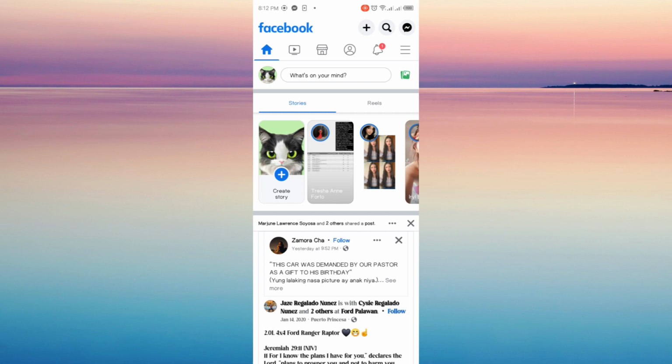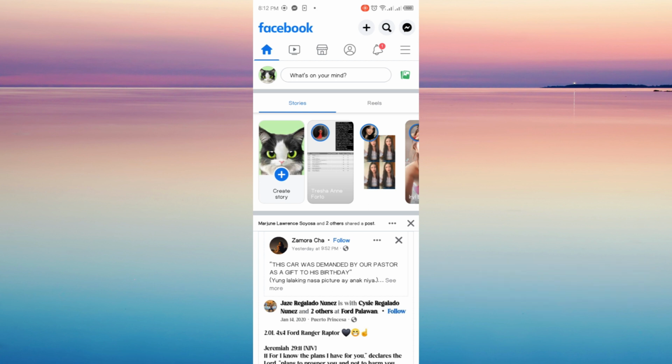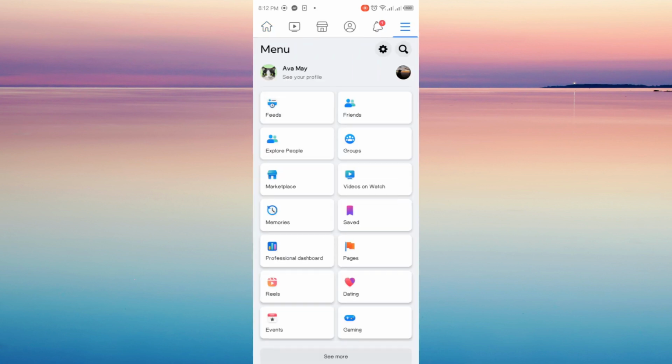Now let's head on and open our Facebook. Now go to your Facebook profile. You can either go through the hamburger button and click See profile, or if your Facebook is updated, you can just go to your profile icon.